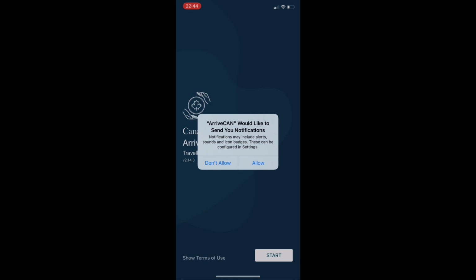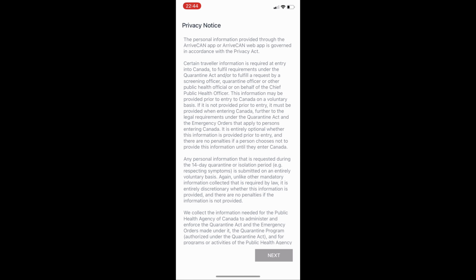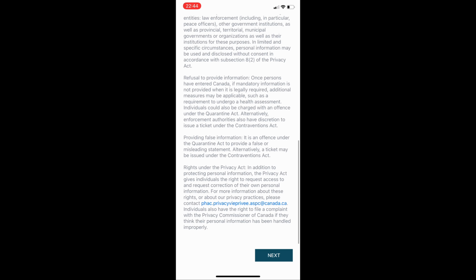As you can see, it says you need to send notifications. You need to accept yes for the notifications and move on. The next step is it's going to show you some terms and conditions. So you're going to scroll down for the terms and conditions. If you want, you can read them, and you can press the button next.